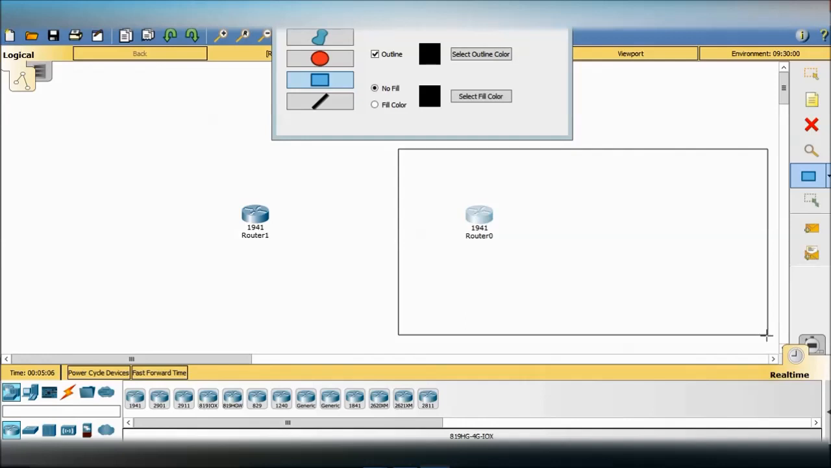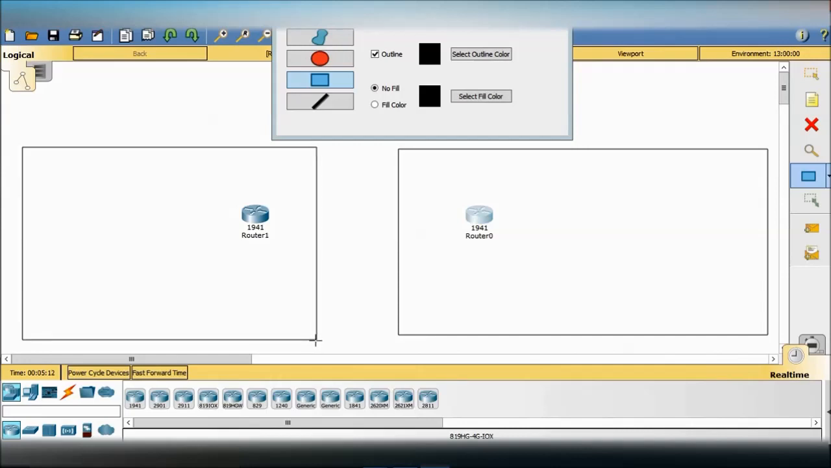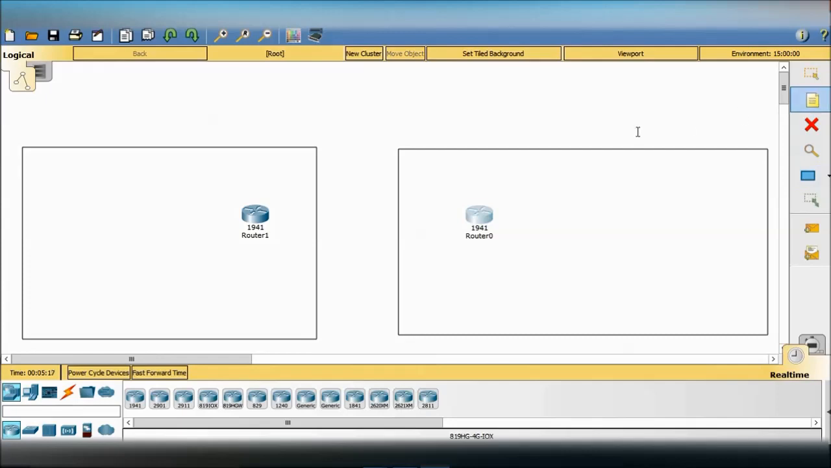So this will be our first network. This is for representational purposes only. This has nothing to do with the network diagram. For the second network, you have a text tool here which will allow you to write text in between the networks. So network 1 and network 2. So again, this is only for representational purposes.